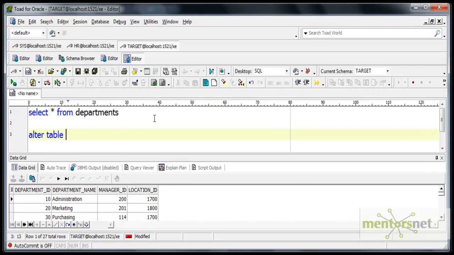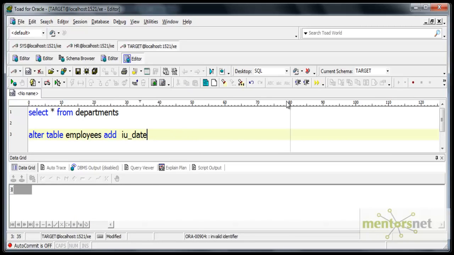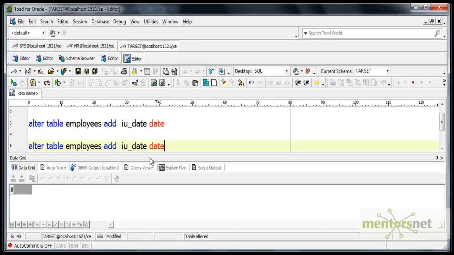So alter table employees add column. The first column is IU date, insert update date, so add IU update date basically as a date field. And then I want to add one more column, which is session name, and this is varchar2 of 255.